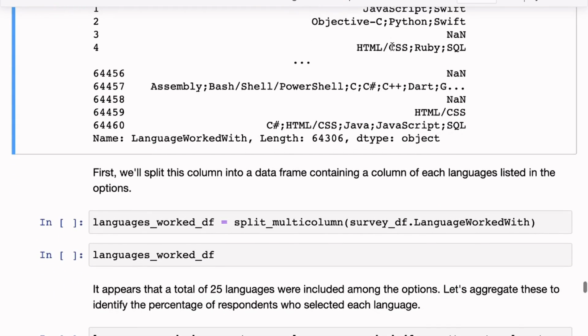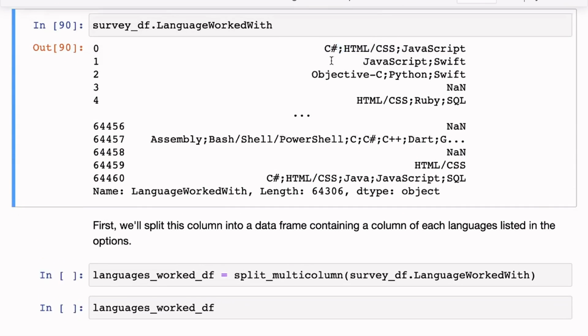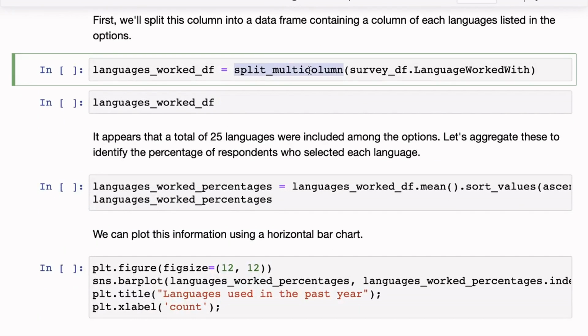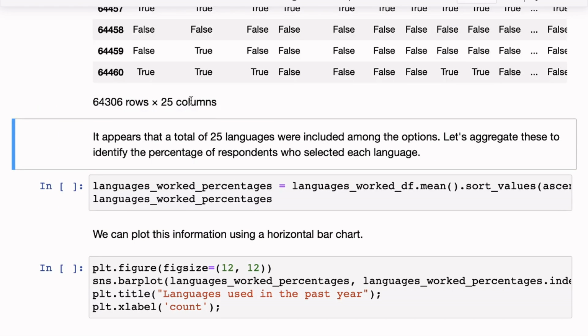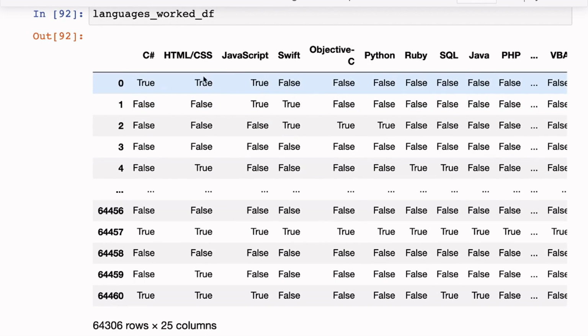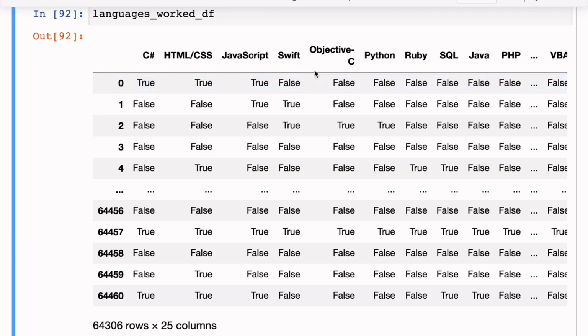So the first thing that we might want to do is just split this into a multi-column. So we just call split multi-column on survey.df.languages worked with. And then we can see the languages worked df. So this is now the data frame where we have 25 columns. So it seems like 25 languages were presented to the respondents. And now for each of those, for each respondent, we can see true, false. So true indicating whether that respondent has used the language, and false indicating whether they have not.